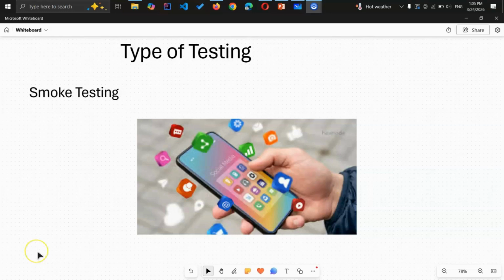Okay. The next one is smoke testing. It means doing a quick check to see if the system basically works, right? Smoke testing checks if the main features are working before detailed testing, right? For an example, think about an app after a new update. You quickly check app opens, login works, main page loads, right? If these fail, no need to test further. If they pass, continue testing, right?